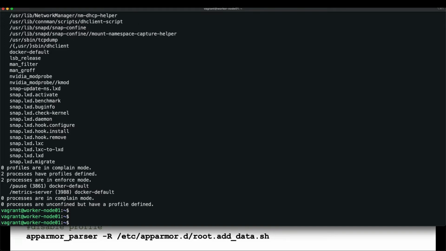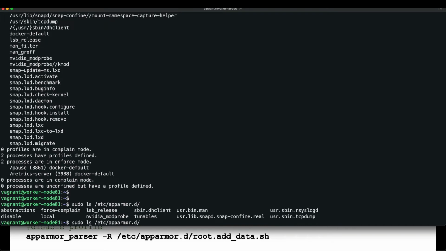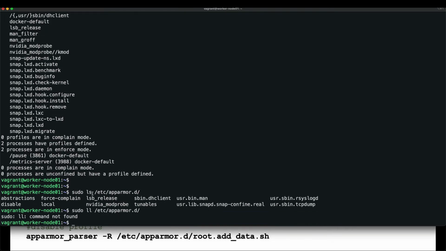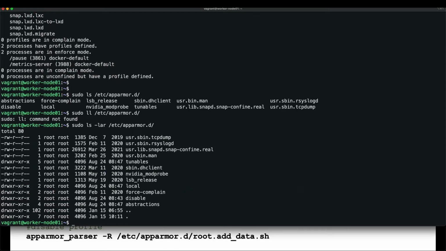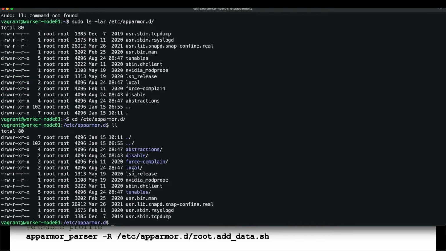Now I want to see where these profiles are. As we discussed in the theory, sudo ls /etc/apparmor.d. Let's do a long list. Oops, long list doesn't work here. If you look at the apparmor.d folder, otherwise let's switch to that folder. ll, right, this is the one. Now aa-status.